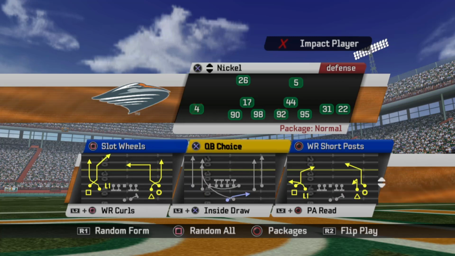Next, you got slot wheels. This is another run and shoot concept. I don't think you need to use it. It's very slow developing. It's all about the post and the dig. Now, you can go to one of the wheel routes for cover 0 if you need it. Just be mindful. It's going to take a while for things to get open.